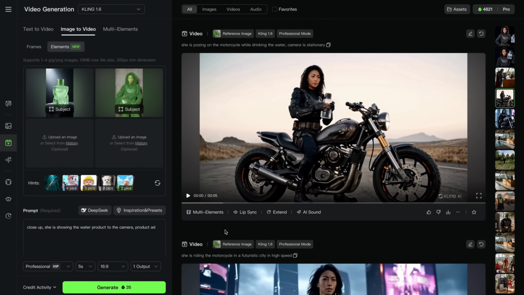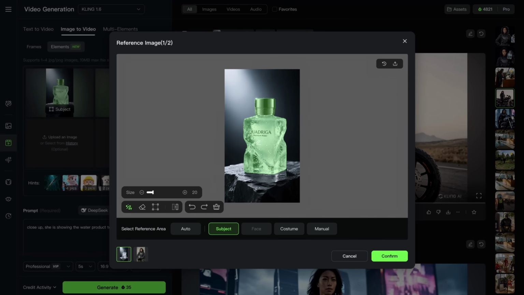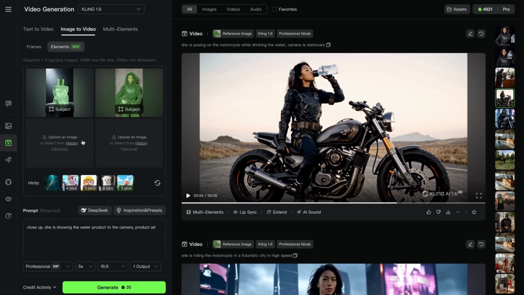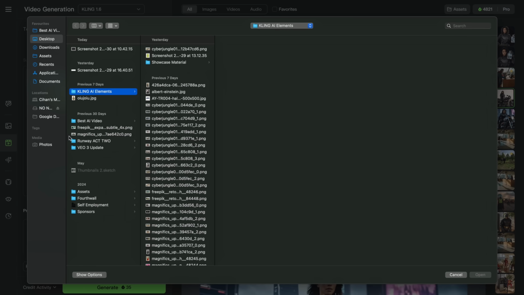Now let me show you how you can leverage Kling AI's new upgraded elements feature to create premium looking advertising. Here I uploaded a premium water brand called Quadriga. It has an ice-like looking glass container of the premium water brand. I also uploaded my female model as a subject. And I would like to change her dress. For this, I'm going to upload a new dress for her.